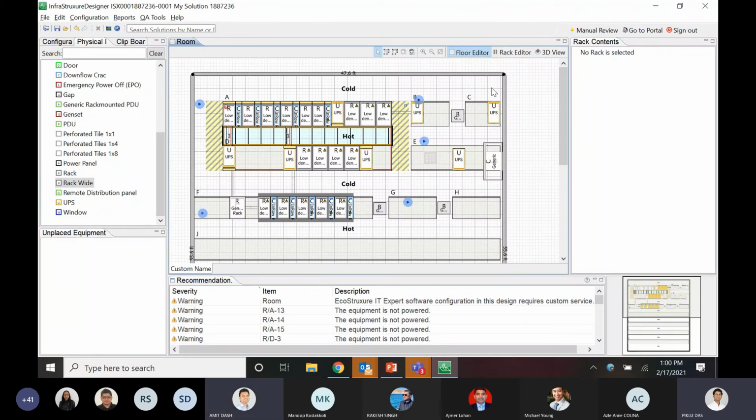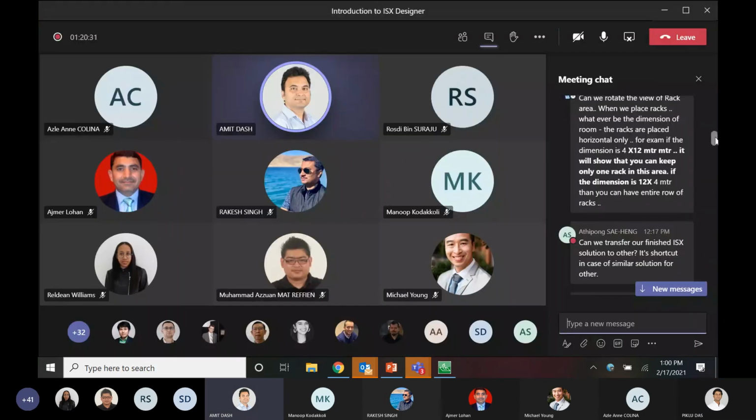Can we now have a perpendicular L arrangement, L-shaped? That's also another question during that time. Okay, there are more questions in chat.